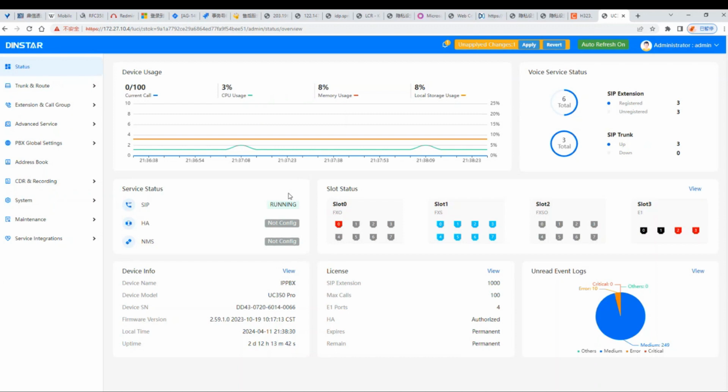If you are an old DINSTAR customer and have used the UC before, you will find the UC design is different from other brands. So we changed the UI. It's similar to Grandstream, targeted so customers can easily switch from Grandstream or other brands to DINSTAR. So we changed the UI. This is a very major improvement to the device.